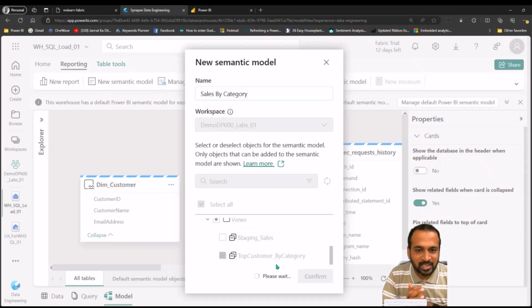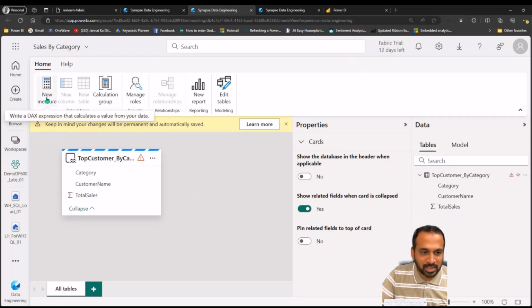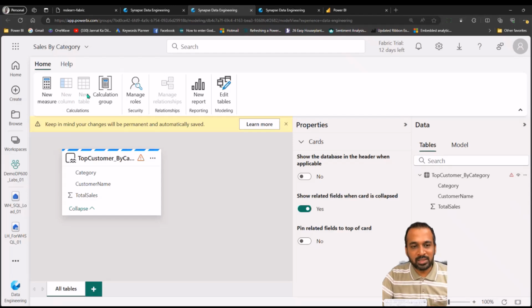So this is going to create a new semantic model for me, and then I can build the Power BI report on top of that. So this is how the model looks like. And if you have multiple tables, then you can add a relationship here. You can also create a calculation group. You can also create a new measure here. But the new column and new table are not visible here.